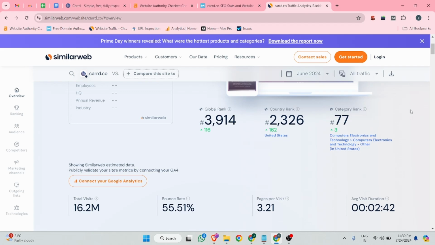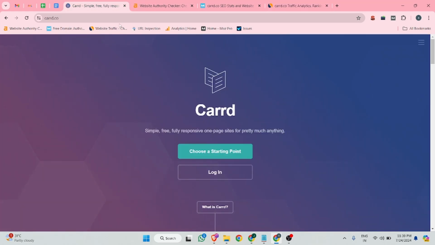So in this video I will show you one website where we will create a very high quality do follow web 2.0 backlink. The website name is carrd.co. You can see this is the website dashboard. Before we start, we can research something about that website.